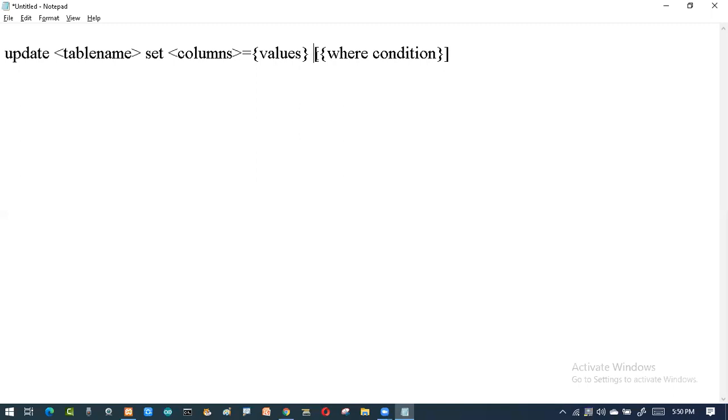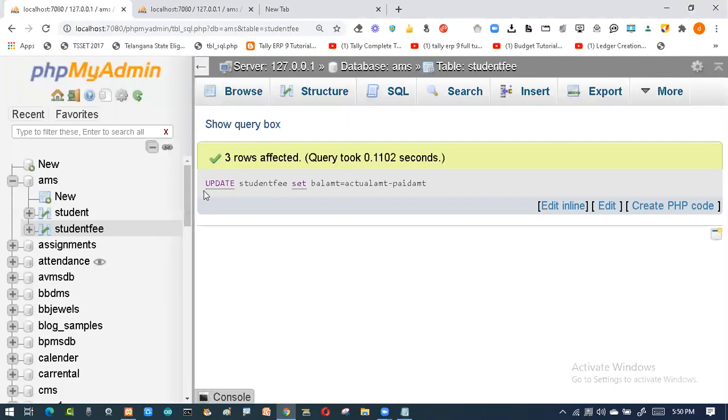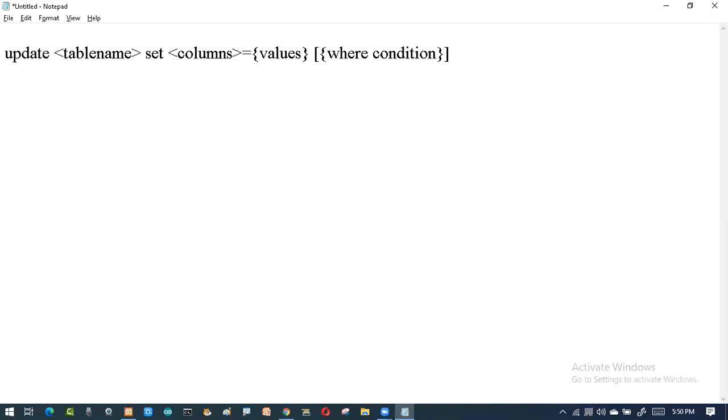When I'm writing this in square brackets, you can think that this is optional. You can write it or you may not write it. Why we write it or not depends upon the scenario. As I told you, I have written 2 commands. This command is for all. If it is applicable for all, I'll write it like this.